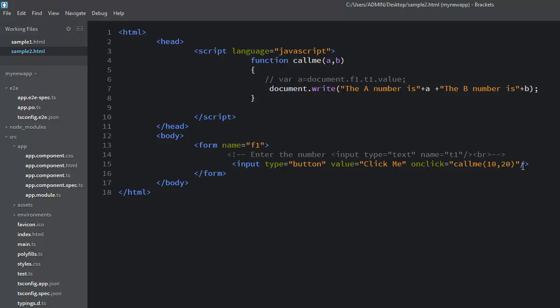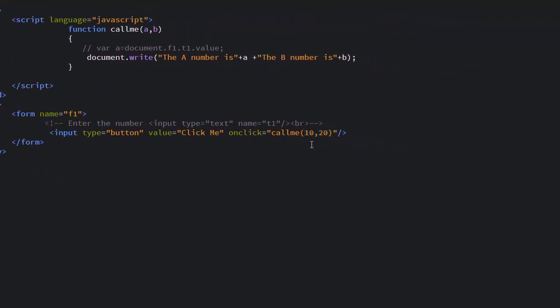But in this, the disadvantage is how long will you pass the parameters like this? You're not taking the input from the user. So you have to take the input from the user. So what I'm going to do is delete these two values, and use the same text box which I've used earlier. Now I'm going to pass a value inside this, and I'm going to pass it as two parameters.